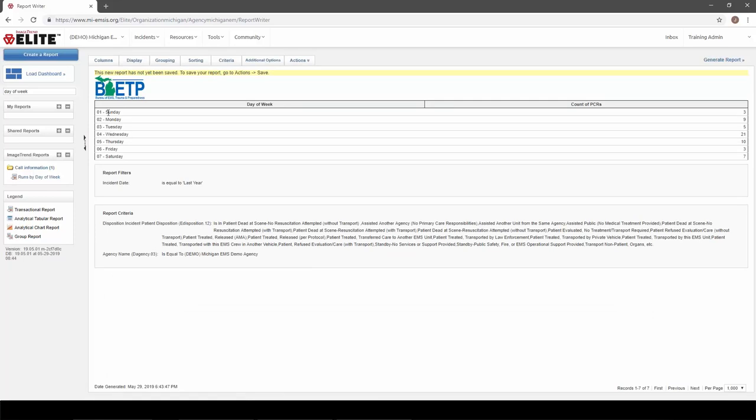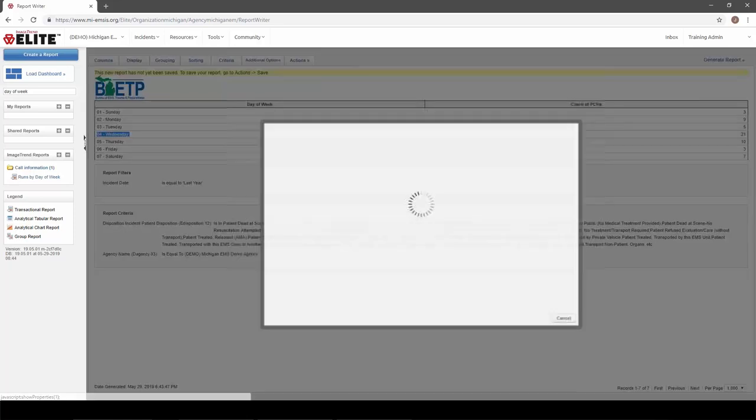I have the days of the week, Sunday through Saturday. They're sorted because I set up a sort order. It's called day of week because I tweaked how that would be displayed. And then my count of PCRs, which was a column that I created, is listed here on the right-hand side. And so I can see that by far in the demo agency, Wednesday is the busiest day of the week, and Sunday and Friday are the least busy days of the week. If I like this report and I want to be able to use it again later, I can go up to the Actions menu and click Save.